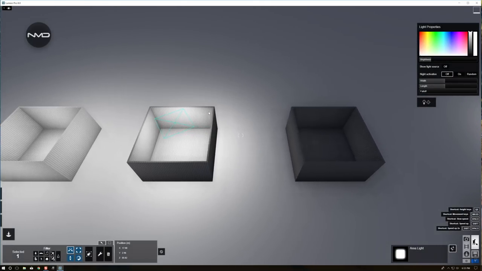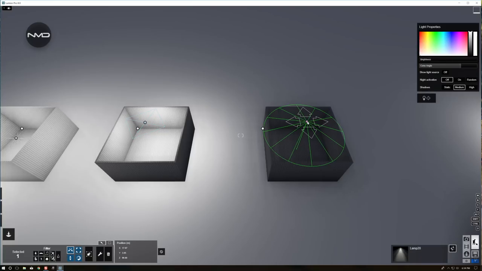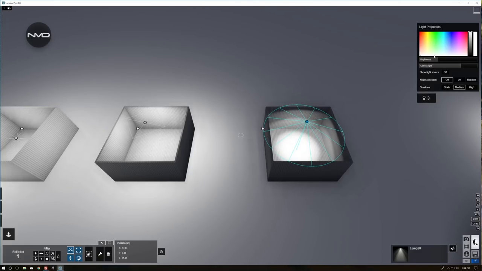Moving on to our third type of light, and that is a spotlight. So let's turn it on. Once again, change the color up here. With the cone angle slider, you can adjust the size and the shape of your spotlight. Show light source on and off, same buttons, and night activation on, off, and random, same buttons as on the previous light.